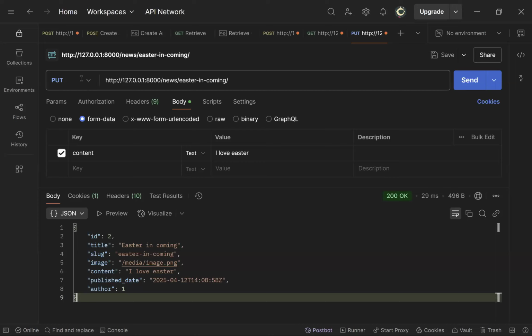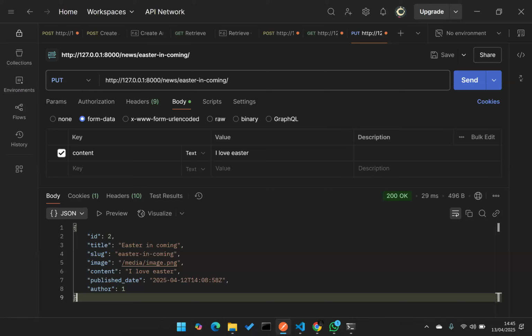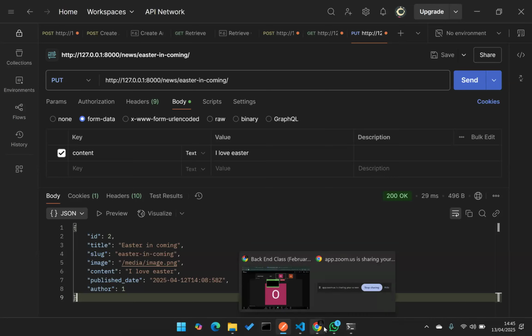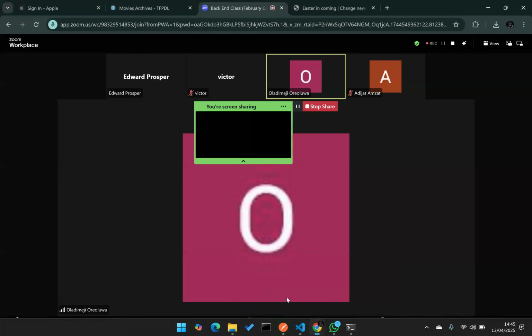Which method is showing on Postman? Is it the put you're sending? Adija, are you with us? Adija, are you there? Sorry, I think I muted. Yes, I used put, and it's still bringing the old one. Oh yeah, please share your screen quickly.